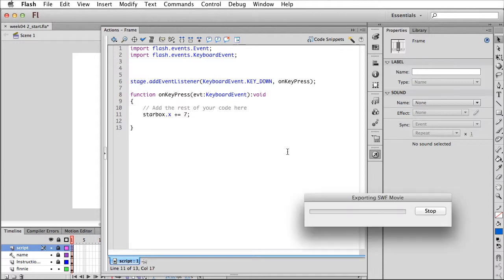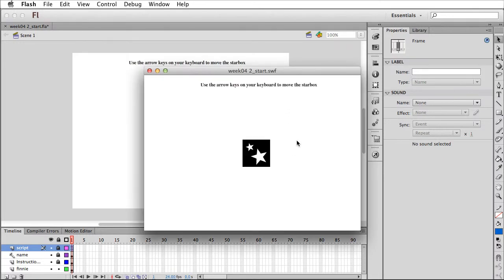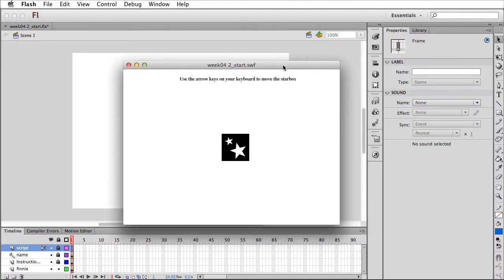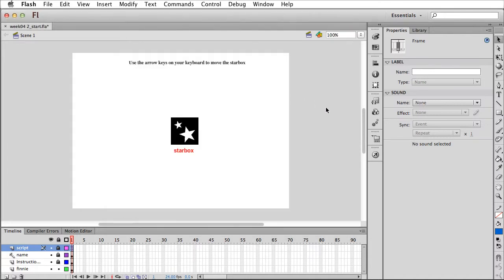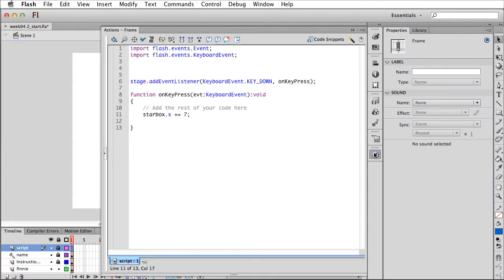So let's just test this. Okay, and now if I press any key, it doesn't matter, I'm pressing all sorts of keys. That's the space bar, the A key, the arrow key, any key, it's just moving it to the right of the screen. So that's fine. So let's come back to our script.